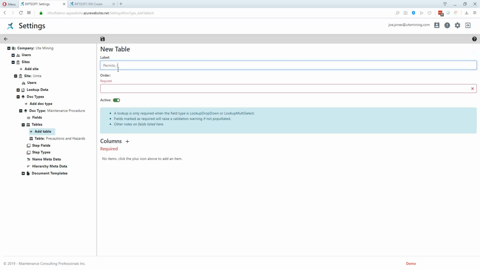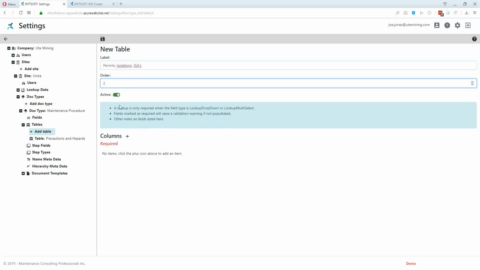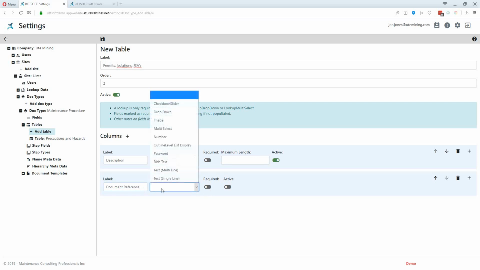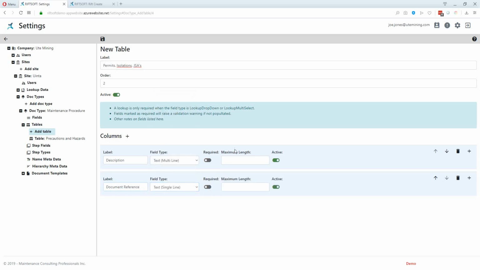Permits, isolation, JSAs. Second one, columns, description, multi-line text, active, document reference. Make that single line text, make it active.